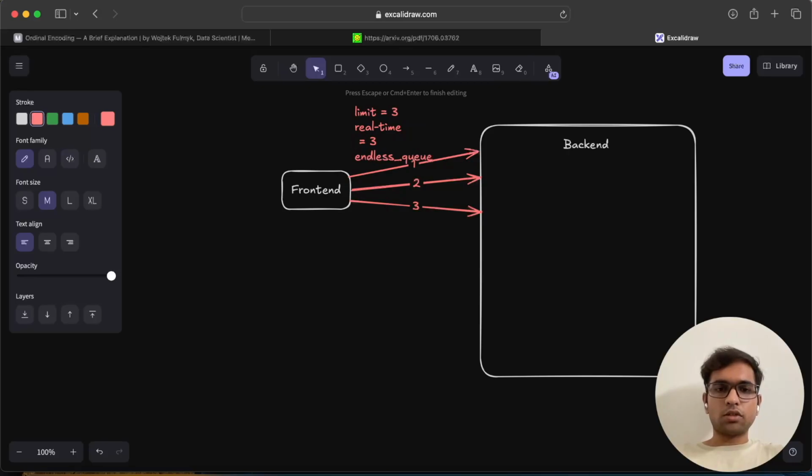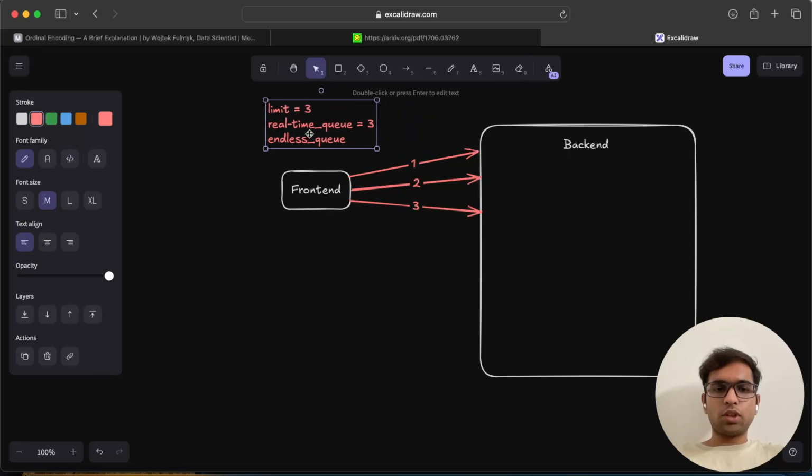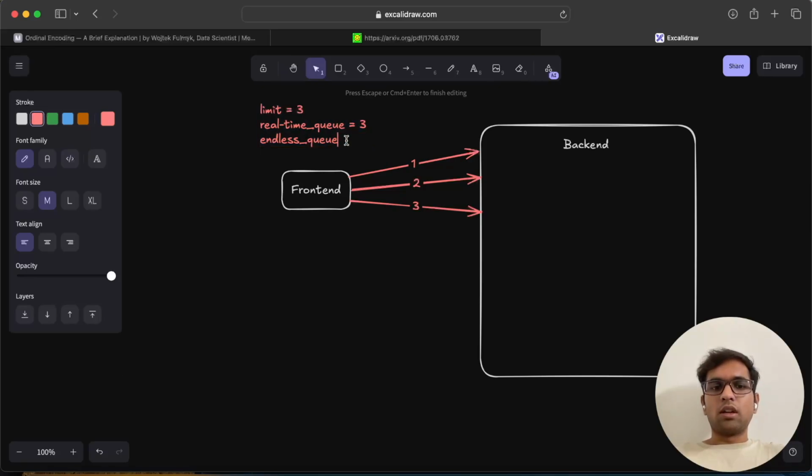Real-time, let's call it the real-time queue. So what is this real-time queue? The real-time queue will be something where users will be given real-time information on what number they stand at. For the endless queue, we won't have any real-time information. Users in the endless queue will get information on the basis of polling. But users in the real-time queue will be connected to the server using WebSocket.